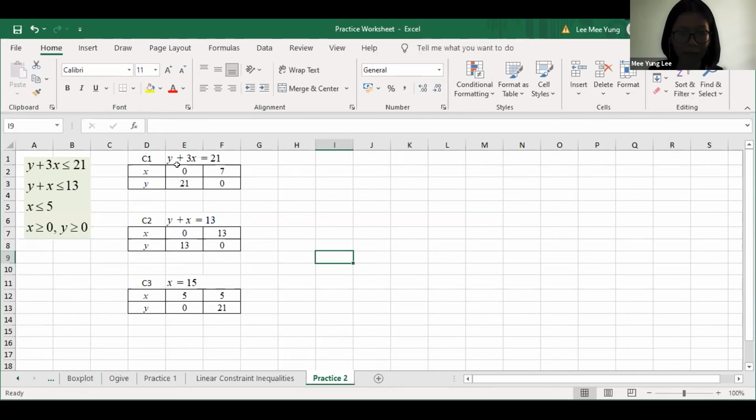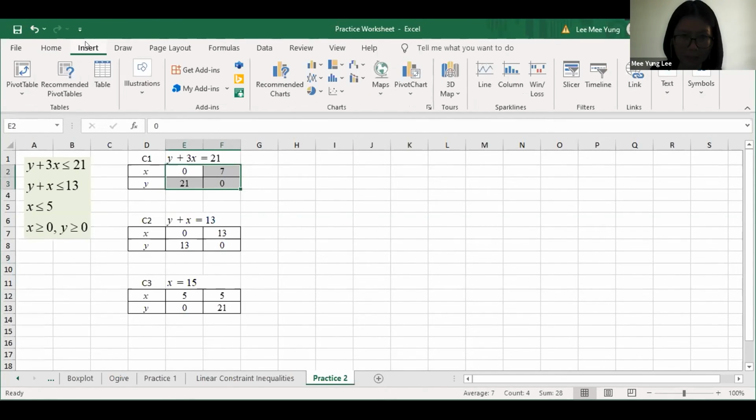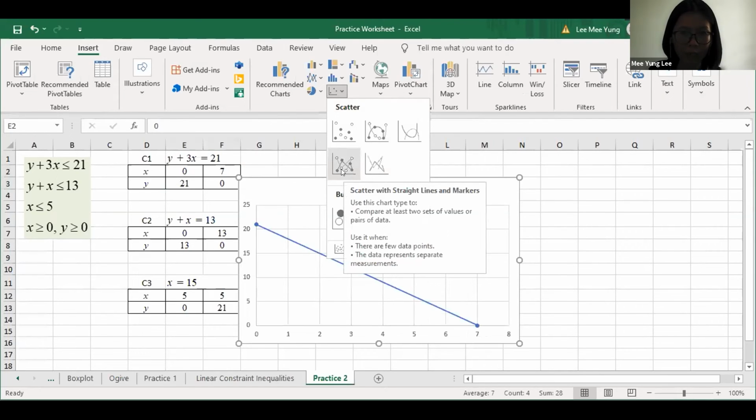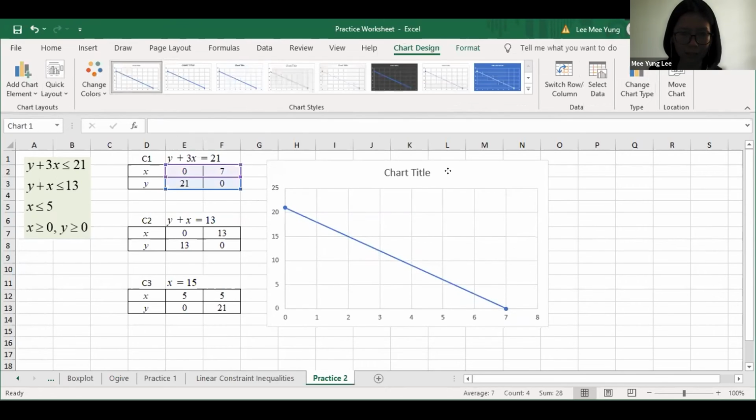For the first line, we highlight 0, 7, 21, 0. Highlight these 4 values. Go to insert and then under scatter, go to scatter with straight lines and markers. And then we have the first line drawn. This line is for the equation of y plus 3x equal to 21.